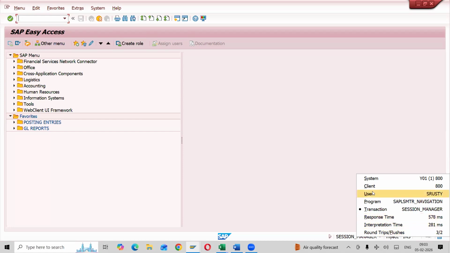Clear? This is called the status note. It will display which system you are working in, what client you are working in, who the user is, and what the program is. Each and every application is written in a particular program in ABAP. Clear? So that will be shown. This SAP LSMTR is a program name. And what is the transaction? Transaction SAP, I will explain that later.